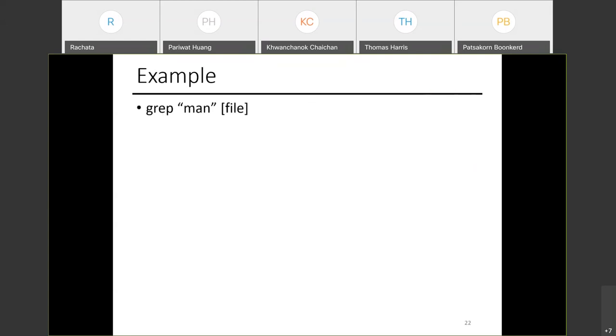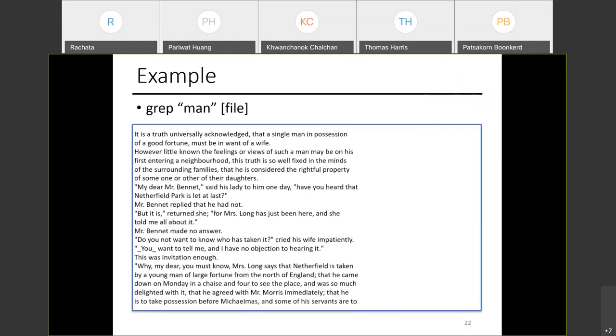So here are some examples. If I do grep man on files, and this is the content of the files, this is my file. What happened here? What will I get? It would find the lines in this file where the word man exists. Exactly, it would give you the lines that have the word man. Where are those? Hopefully I don't miss it, but that's one of them, right? This word. I can't find it, but I think there are two more lines.